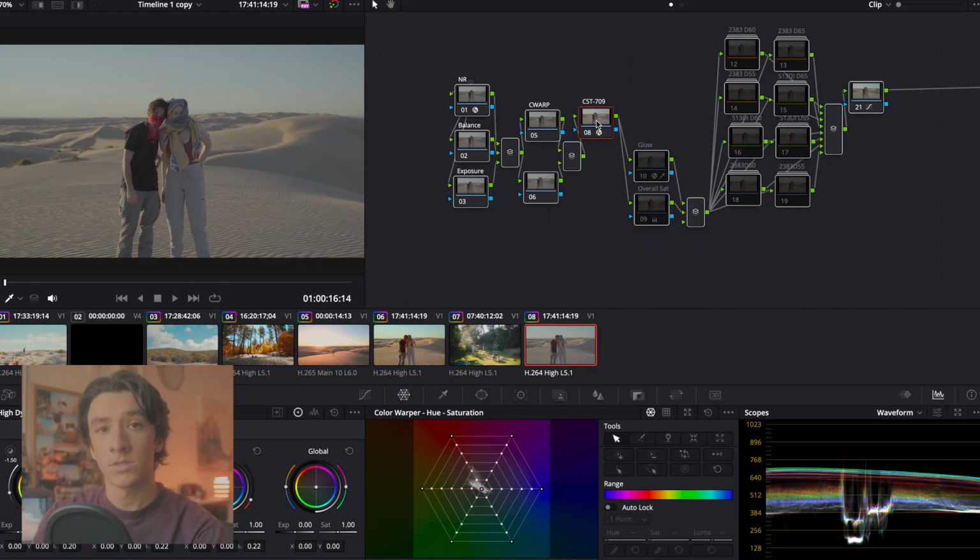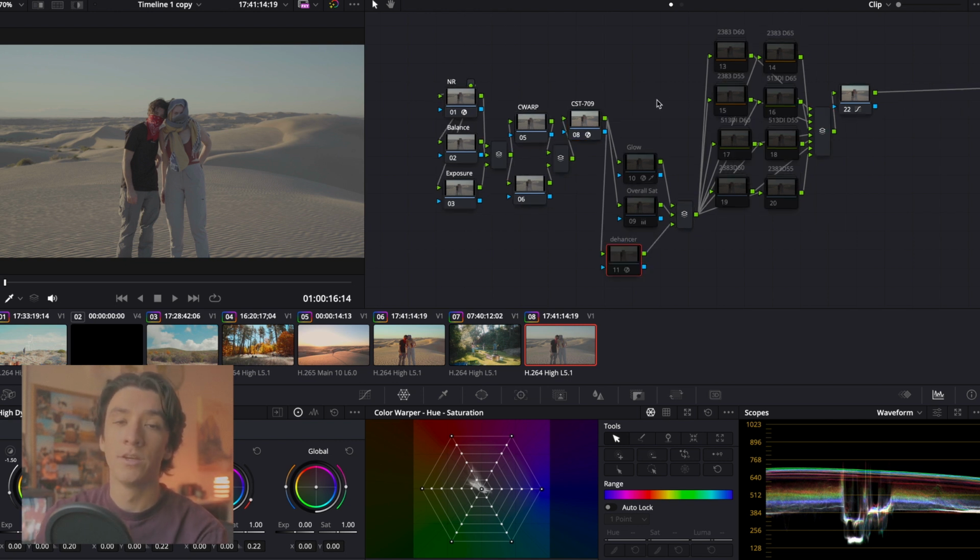So this is what my typical node structure looks like, but today we're actually going to do everything within one singular node using Dehancer. So make sure you watch the entire video because I'm going to prove that this high-level program is actually perfect for beginners.